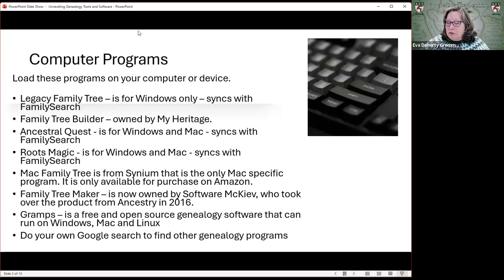So the first thing that I wanted to talk about was computer programs. These are ones that you load onto your own computer or your own device. Now, this I didn't put any links in here.